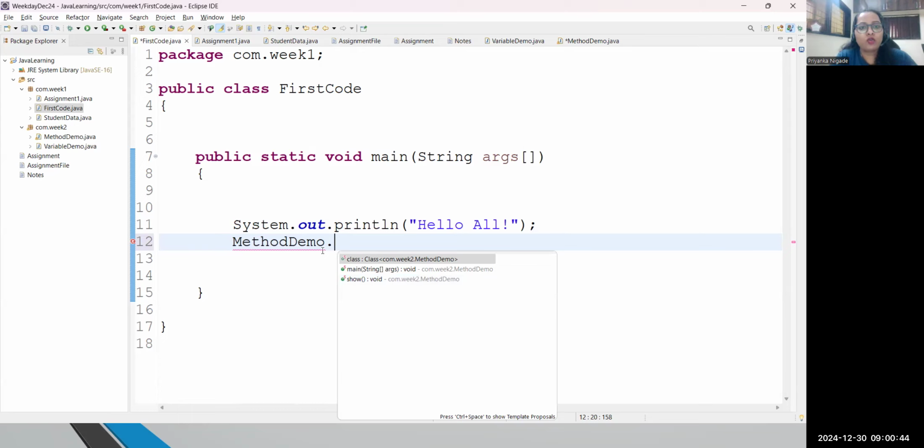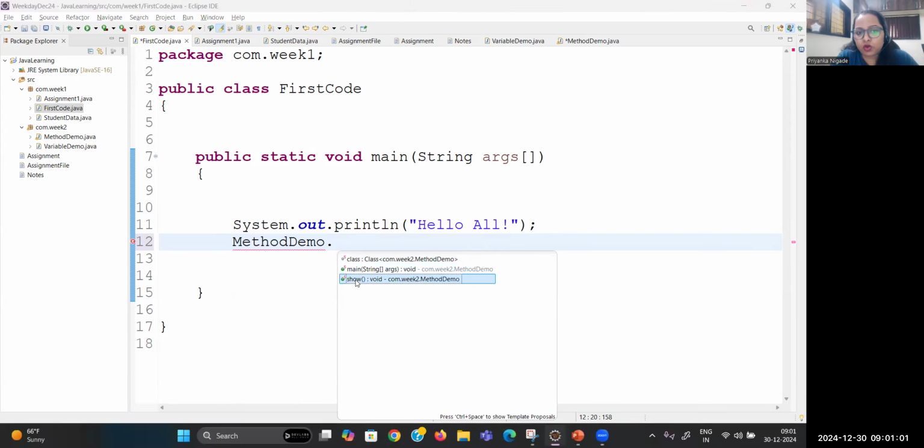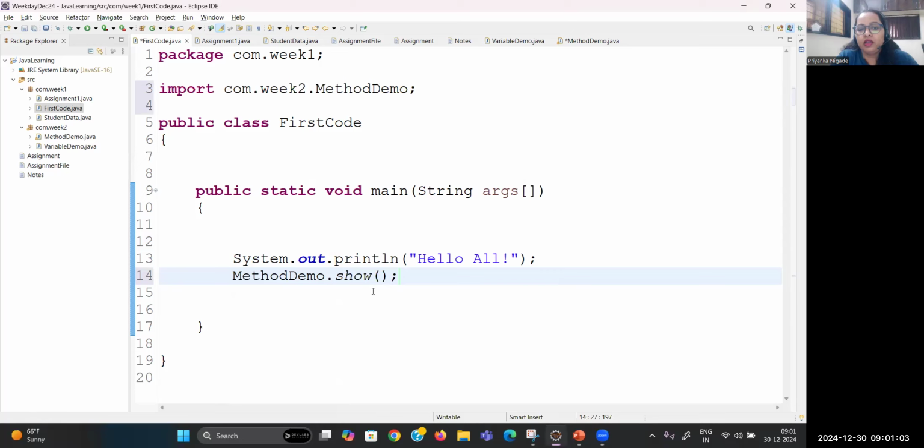Here you can call. Now, first code is a separate class. In this class, how am I able to access the method from method demo? Because method demo is my public class. Whenever a class is public, you can call it anywhere in the project. So if I call show, what will happen? Here I'm able to access that show method, where I have written a message. This is a static method, right? So that message you will see in the first program.